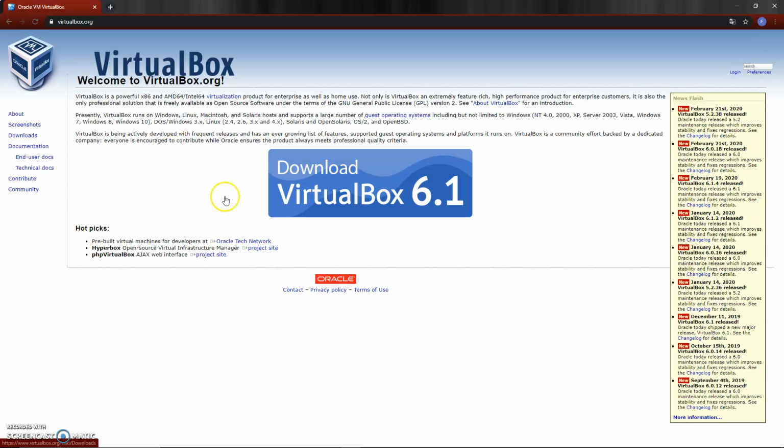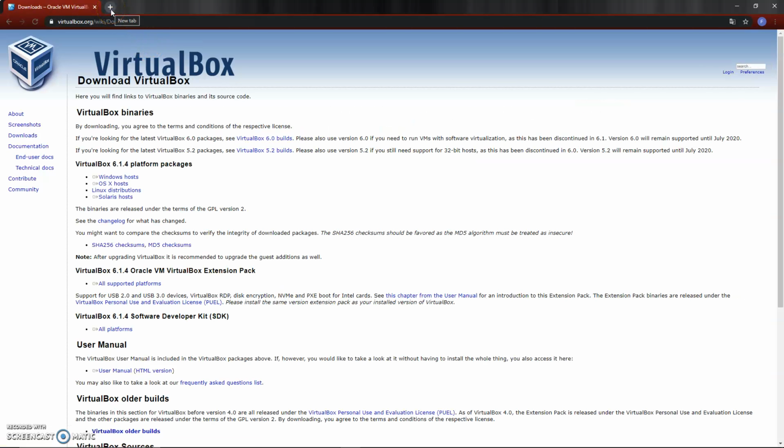When you go to the official website, you can see there is VirtualBox 6.1 version. Please download this one and install. The installation is usually just pressing next, and that's it. Not too much difficulty. As you can see here, it's for Windows host. If you have a MacBook or wherever, you can download for OS X as well, or for Linux distribution.